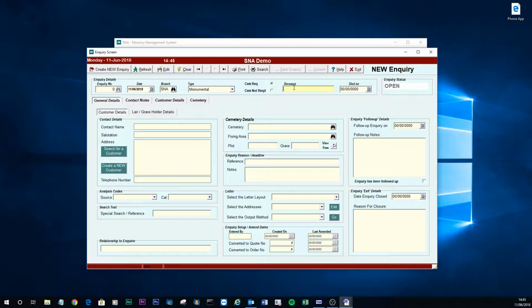Enter the deceased name. You can enter the date of death if you know it, and click on Create a New Customer. You can search for a customer if you want to by clicking on Search for a Customer, but in most cases it'll be Create a New Customer.